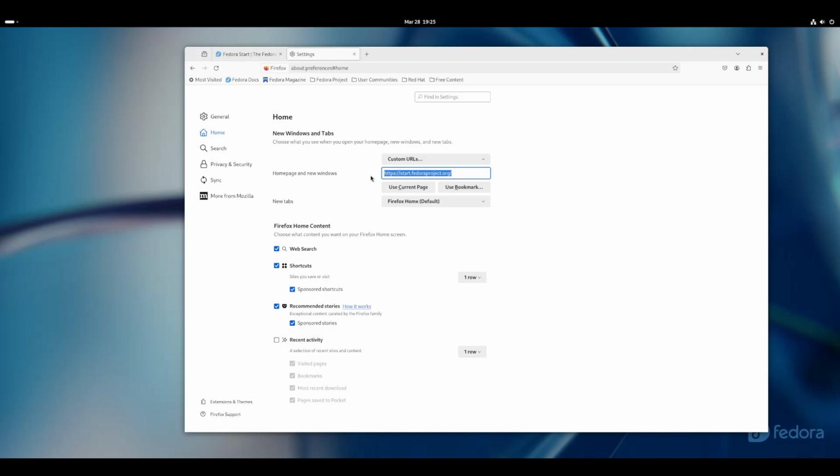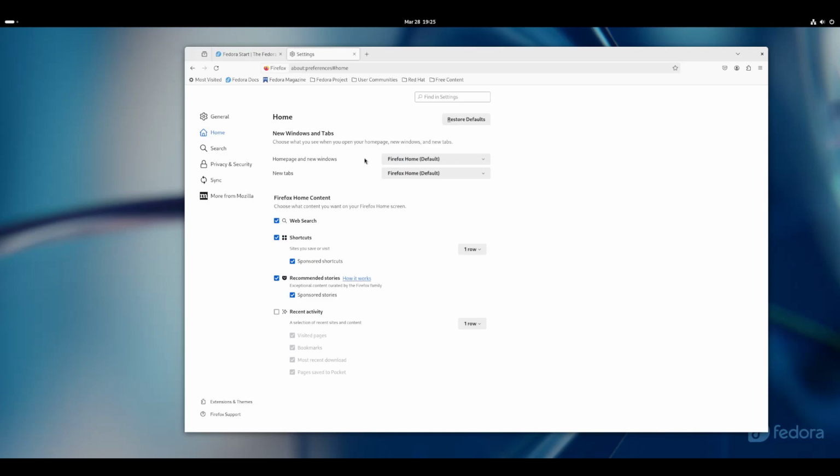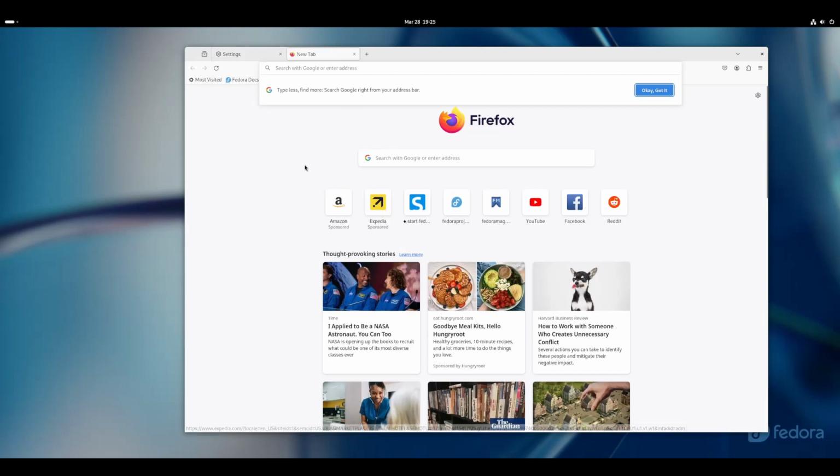What I'm going to do is, does it have any recommendations here? It has Firefox Home. How about we just use Firefox Home for right now? Okay, yeah, I will, and then I'll demonstrate what this does. So it's also the same for new tabs, so I can show what this looks like. I'm going to close Fedora Start for now, just because we're not going to use it anymore. When I open a new tab, this is what we're seeing here with Firefox Home.